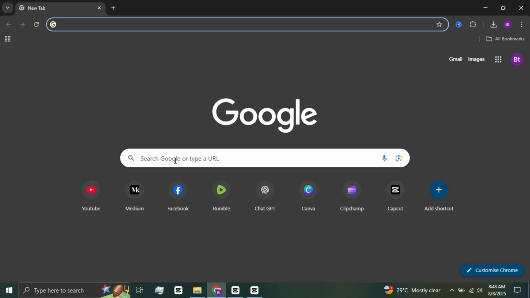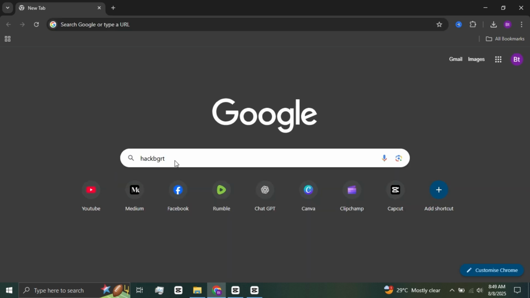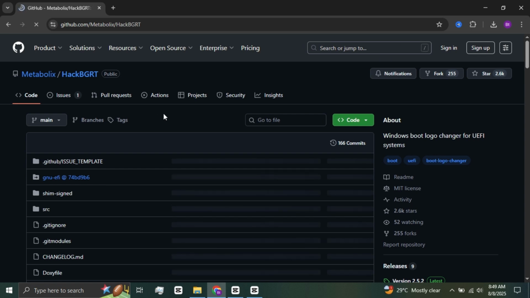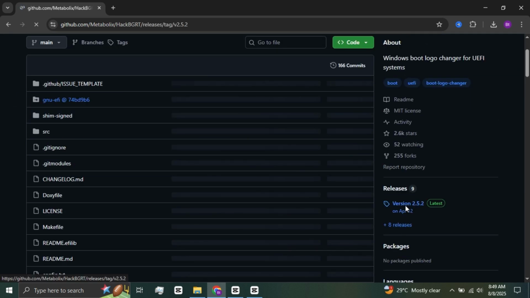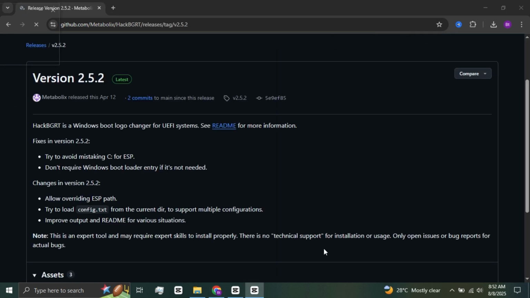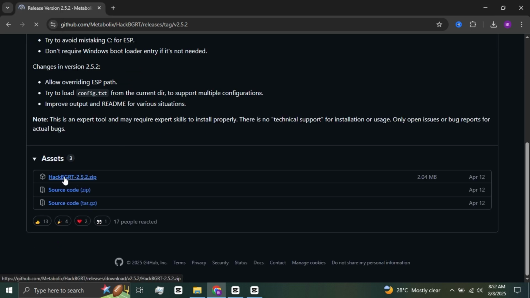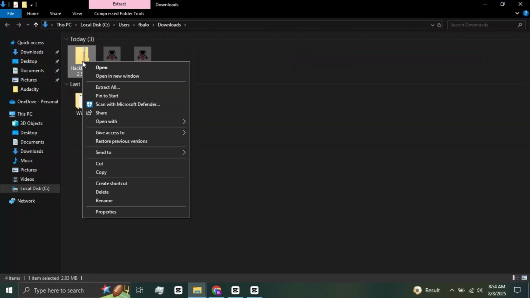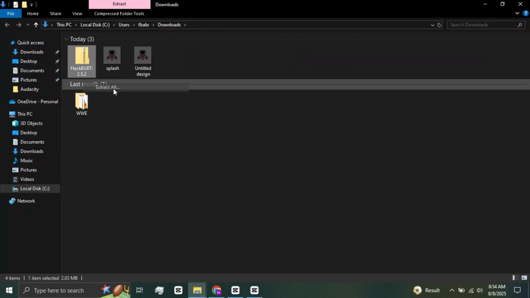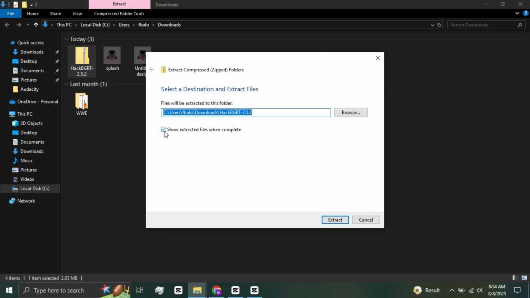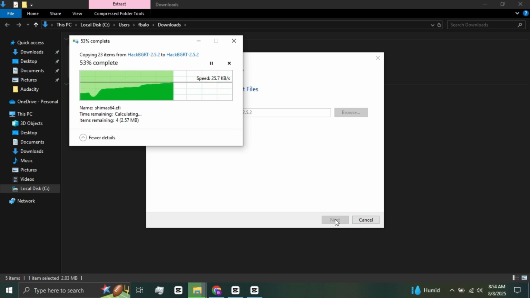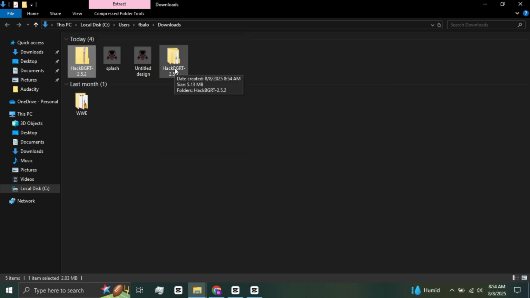Open your browser and search for HackBGRT. Go to the first GitHub link. On the right side under Releases, click the latest version link. Scroll down and download the first available zip file. Once downloaded, open the file, right-click and choose Extract All. Uncheck the Show Extracted Files when complete option. Click Extract. A new HackBGRT folder will appear.